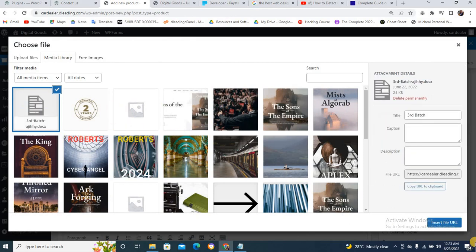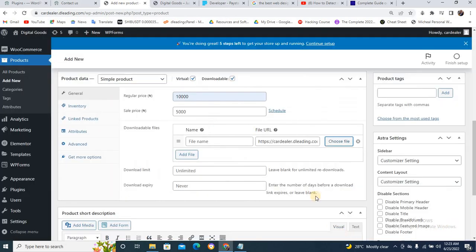I've uploaded the file and I've just clicked on insert file URL. Now, this is the URL of the file. What is the file name? How to run Facebook ad course. Now, what about if it is a video tutorial you want to upload?